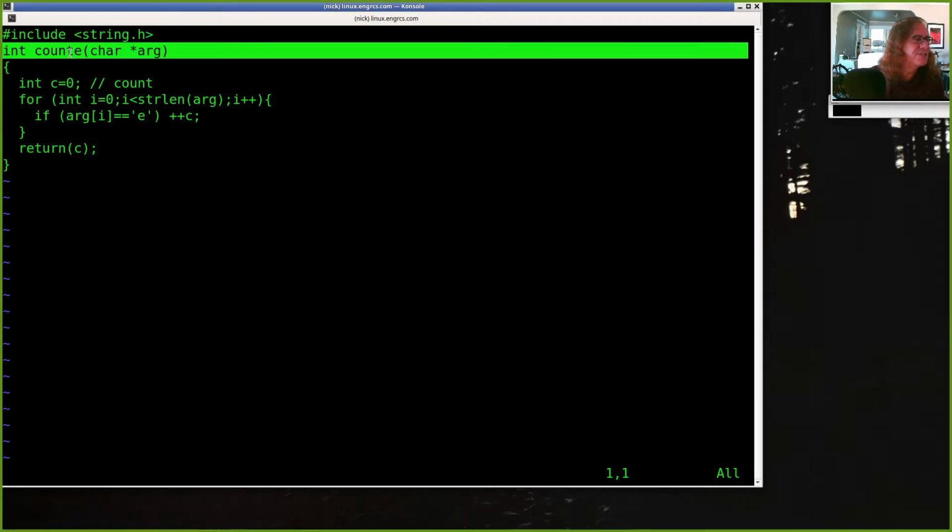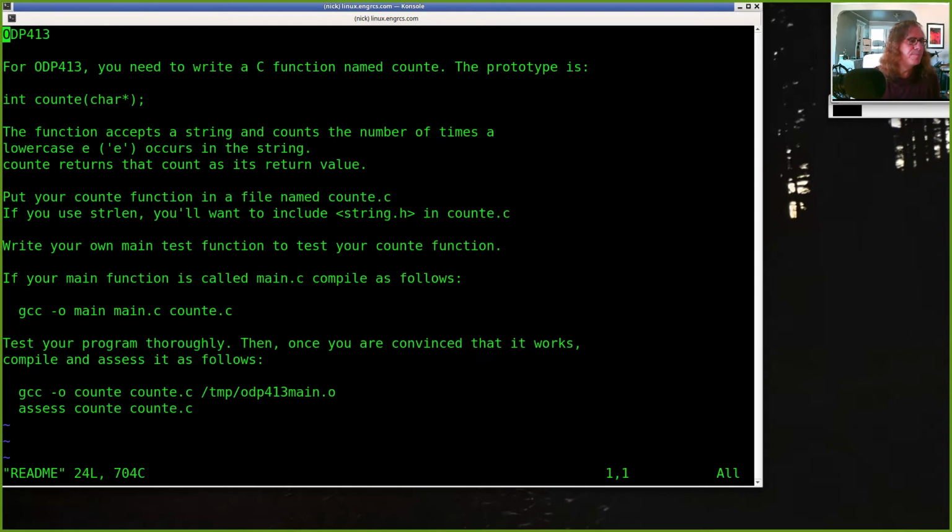All right, so I'm including string.h. Here's my declaration of the function. This is just like the prototype from the README, right? Except the prototype doesn't have to name the variable. When you prototype a function, all you need to specify is the name of the function, the type of thing it returns, and the type of each argument. And if you put a name in here for the prototype, it's ignored.